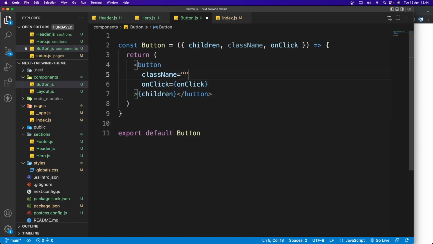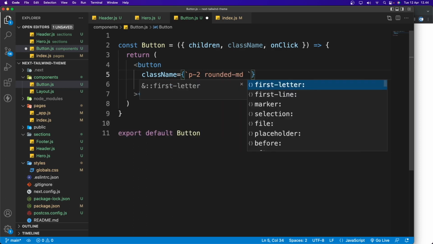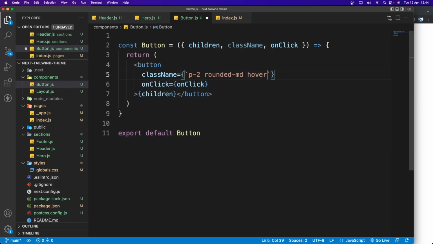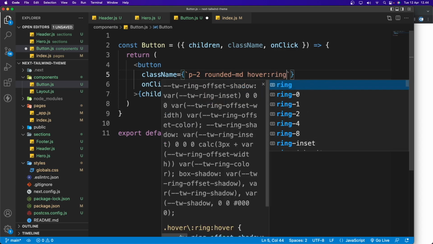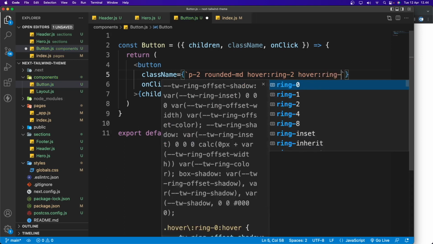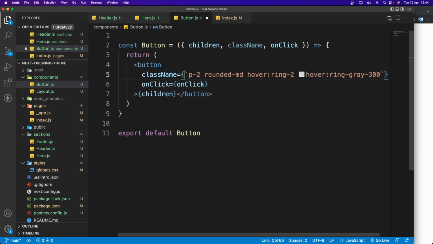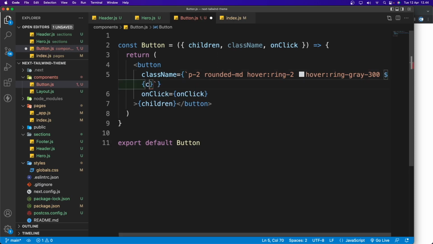So let's say className equals, I'm going to use backtick. So let's say padding 2, and also rounded, I'm going to set that to medium. And also if I hover the button, I need to have ring 2, and also the ring is going to be gray 300. All right, and also I'm going to paste the className that comes from the props in here.